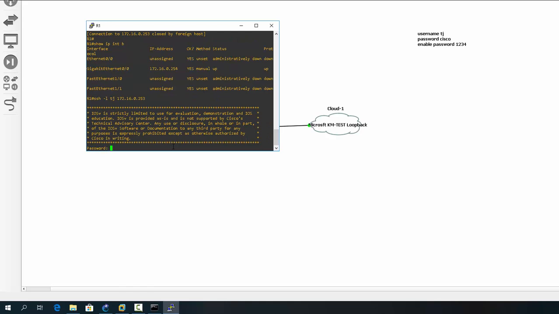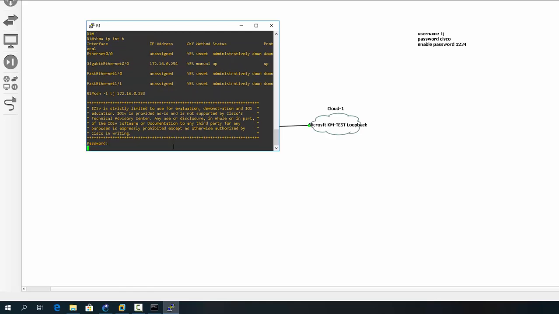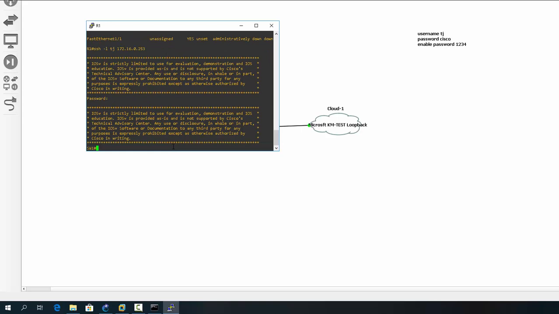It says you want to log in, we come in with our username Cisco, and as you noticed, it has skipped us straight into enable mode. So from here we can type conf t.